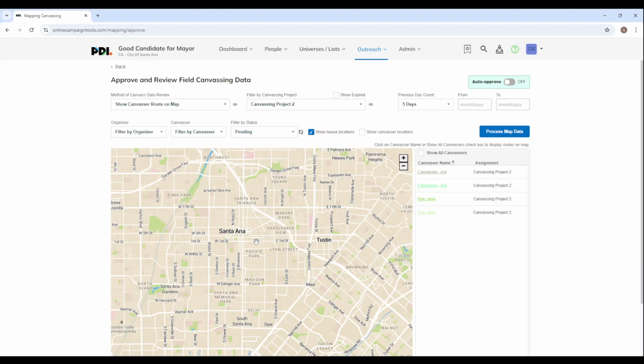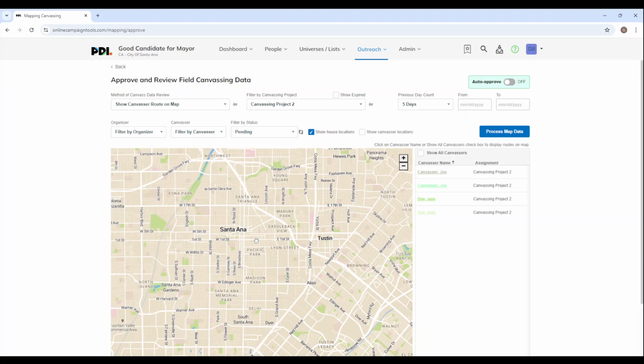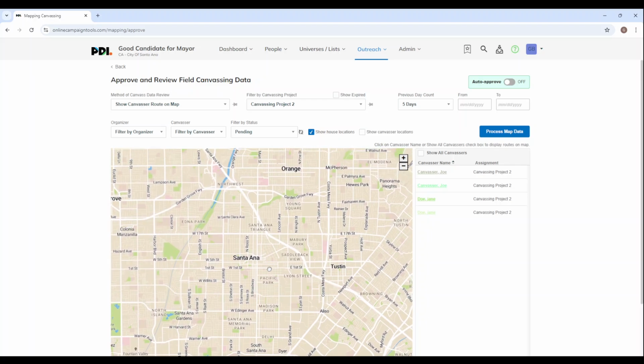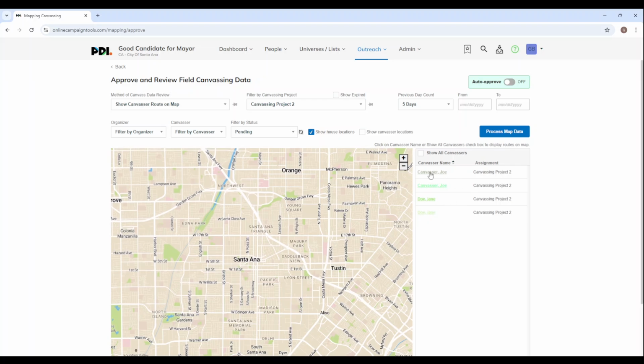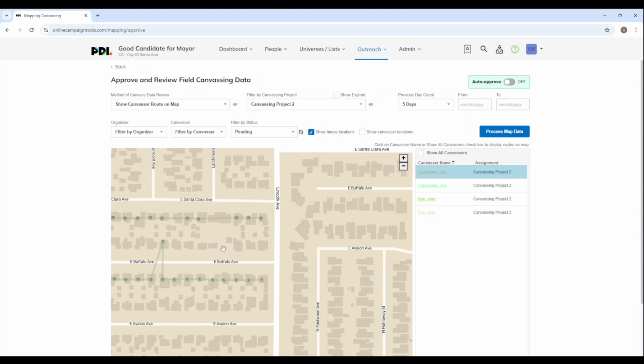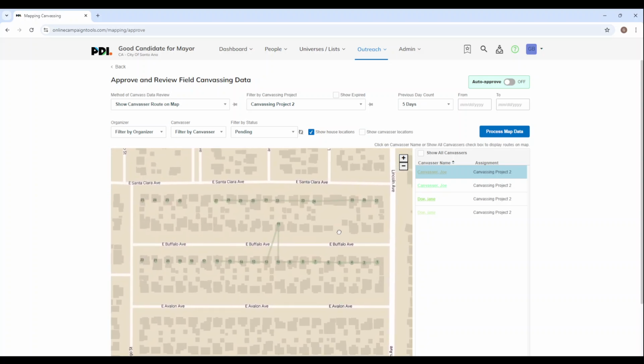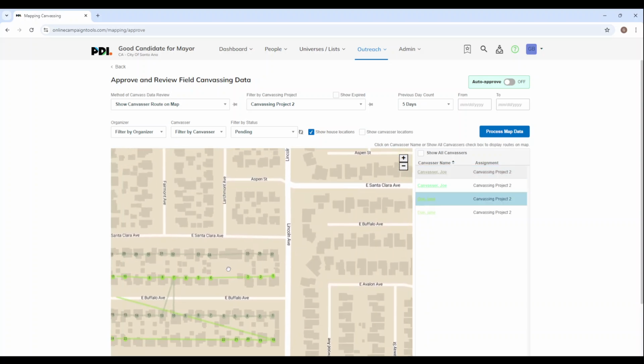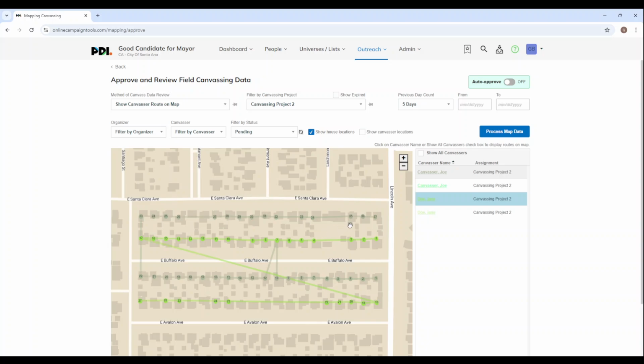And I think the area is over here. So I'm going to click on this area here. And what this lets me do is see all the individual households for Joe and Jane. And so I can see the order that they walked, and I can see all the houses that they contacted.